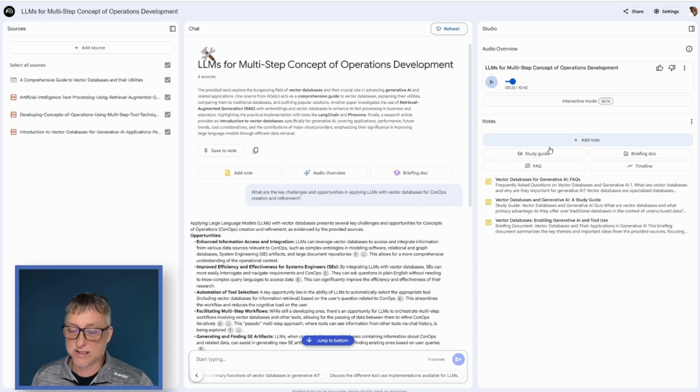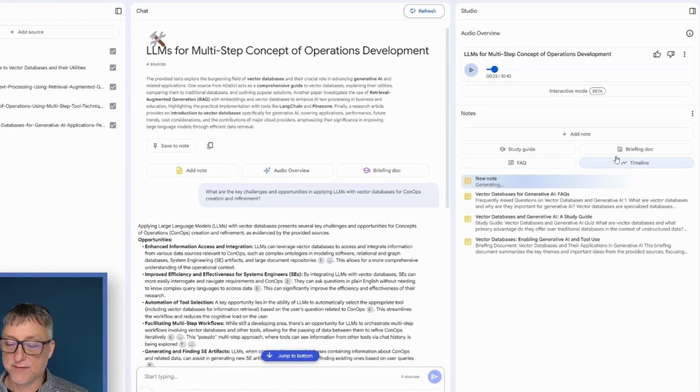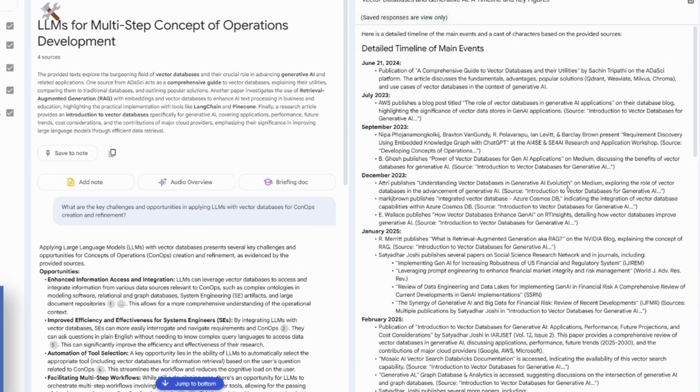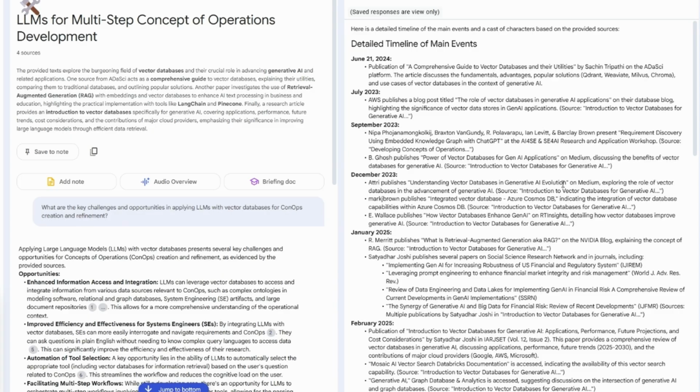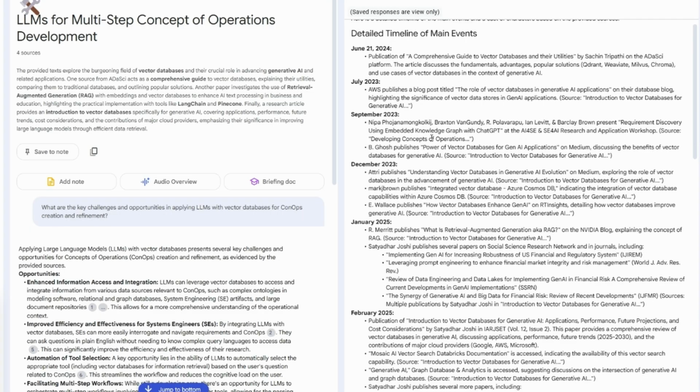And then lastly, there's this timeline capability. And if you're giving it information that's timeline related, this is probably going to be better than if you've just given it research articles like I have. Notice here, the timeline is inconsistent in how it's organized. It does have a nice cast of characters.